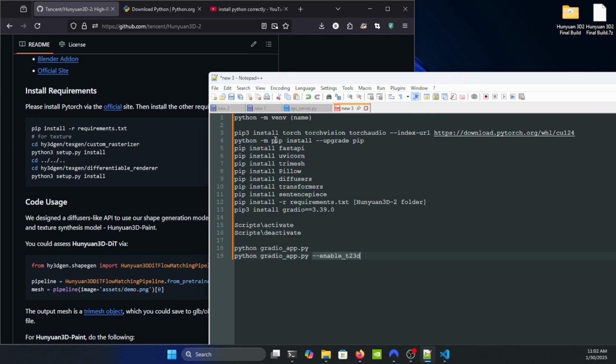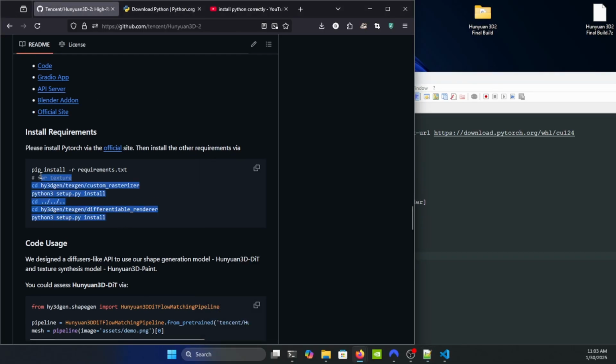So that was the extra bonus part for those curious on how I got this folder created. Obviously, you have to have the Microsoft build tools because that's where a lot of people are having trouble with this portion here, creating these rasterizers and renderer.